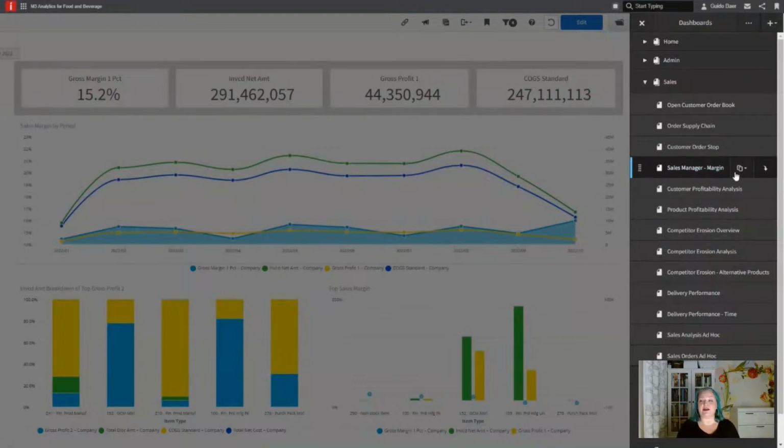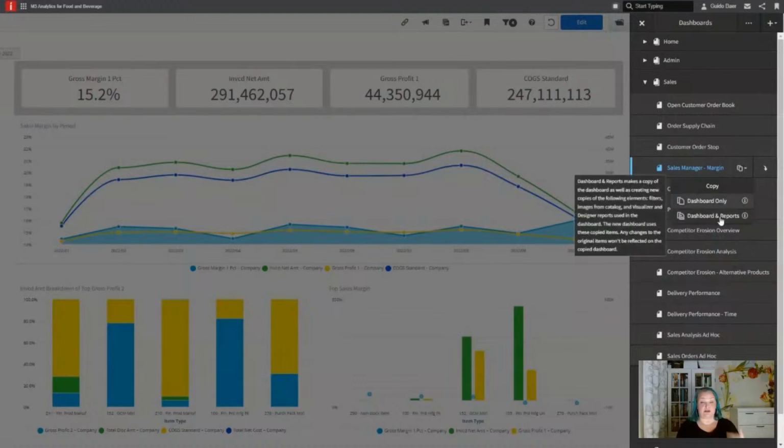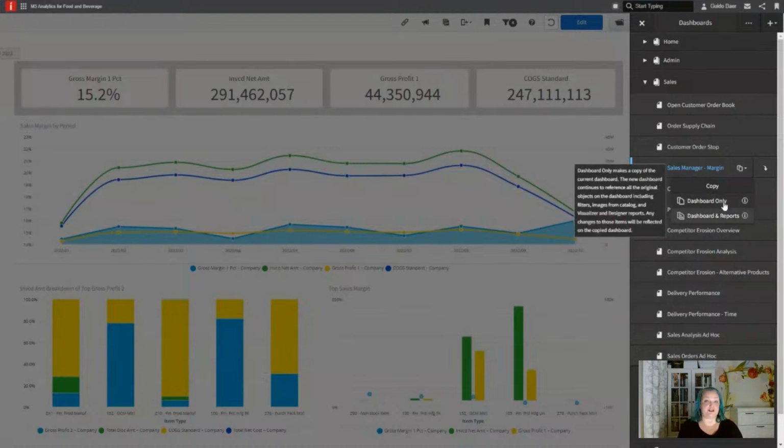So here's my dashboard, and I'm going to copy it. There's two ways of copying. There's copy the dashboard only, which means that I have my own personal copy, but all the items in my dashboard are original ones. So if somebody does any changes to the original dashboard items, the changes will automatically flow into my dashboard. If I do dashboards and reports, then I have also my version of the reports on the dashboard. So if somebody does changes to the original ones, mine won't change. I will have to go and copy the original ones or do the changes myself. Now, I'm not going to do any changes, so I'm going to just copy the dashboard.